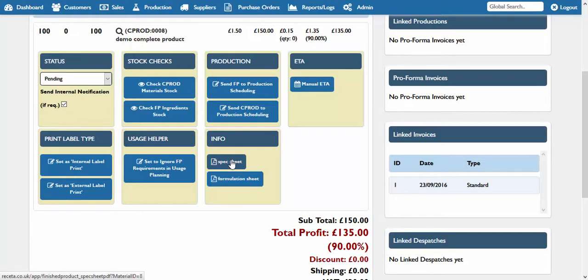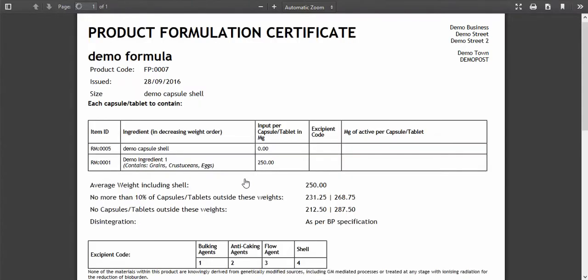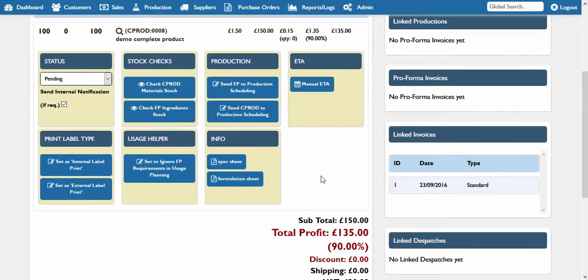We no longer have to have separate copies that we update manually, stored on Word on a shared drive somewhere, for example. The same applies to the formulation sheet. In fact, the same applies to every single piece of documentation that the system generates. If you make a change in one place, if that information is relevant to a document when you generate that document, it will be automatically pulled across.